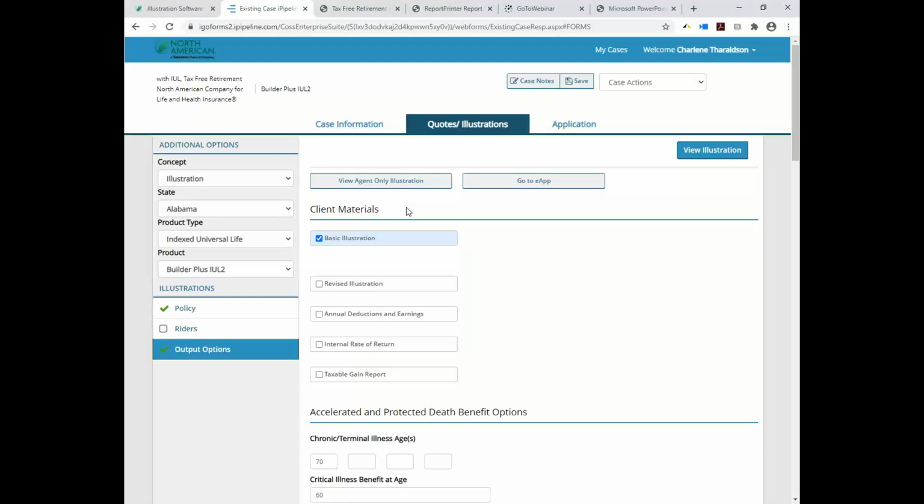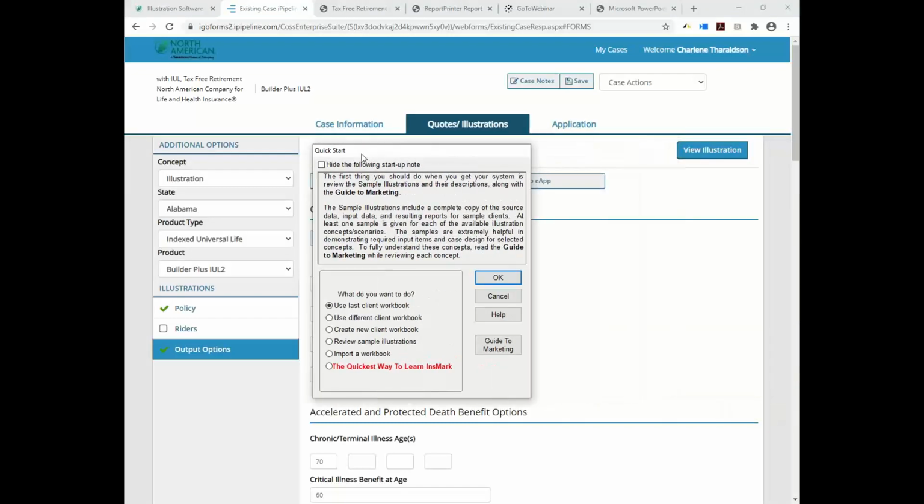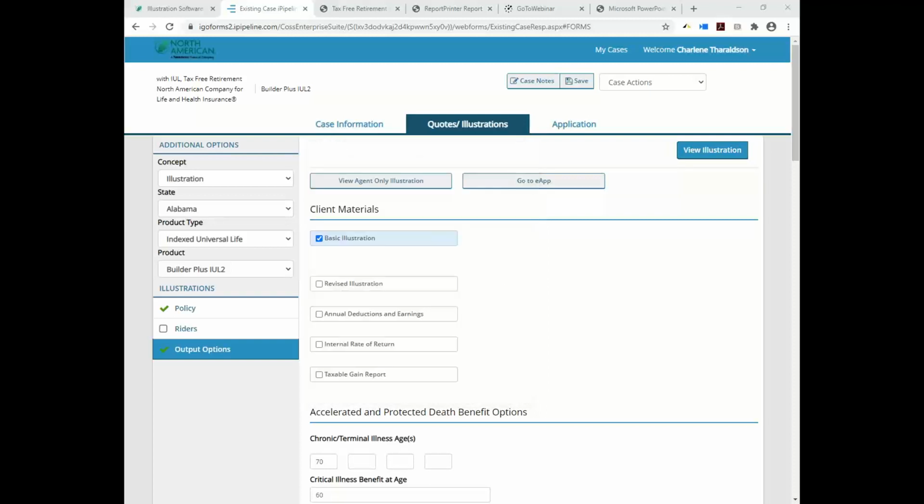And then the Insmark workbooks will pop up. And it's actually popping up on my other screen. So let me drag it over here so you can see what it looks like. So when you come in, you're going to get this window that says, what do you want to do? Do you want to use the last client workbook, use a different client workbook, or create a new client workbook? So for you, most of the time, you're going to have a client's name in there, and you're going to want to say you want to create a new client workbook. I already was out here earlier this morning and preparing the documents, so this time I'm just going to use the last client workbook and say OK.